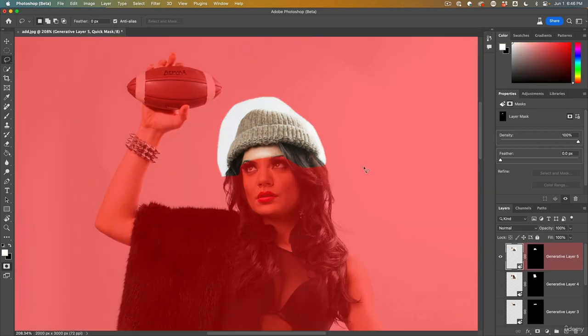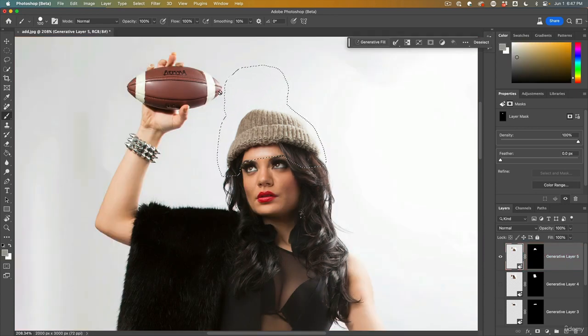Now I'm going to hit the Q key. The Q key is giving me a quick mask. So what I want to do now is grab a brush and expand the size of our selection. I'm going to go larger so we've got room to put that little ball on top. There we go. Hit the Q again, and now we go back to a selection. So that's how the Q key toggles between a selection and a mask.